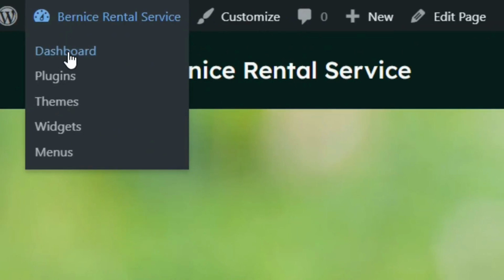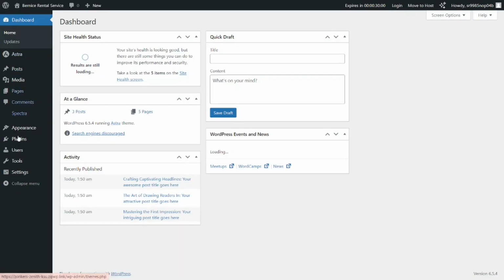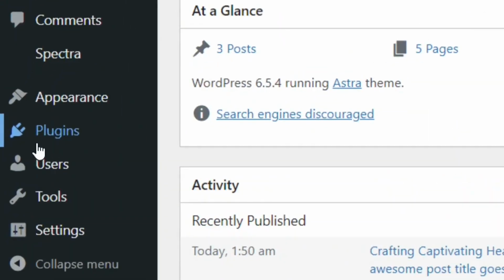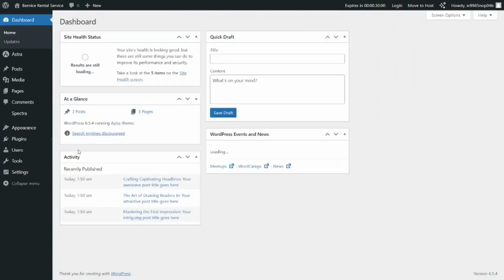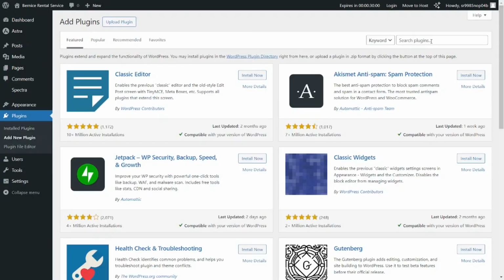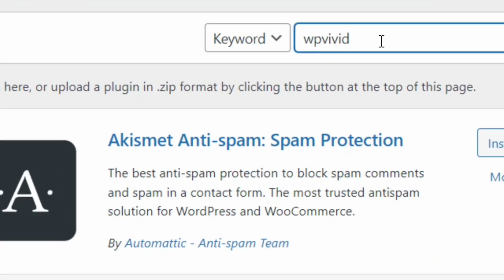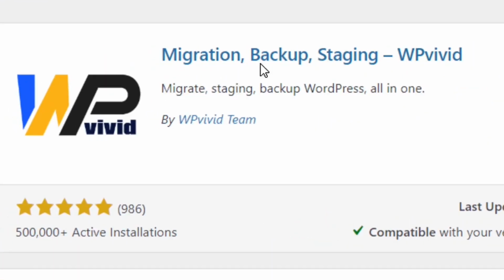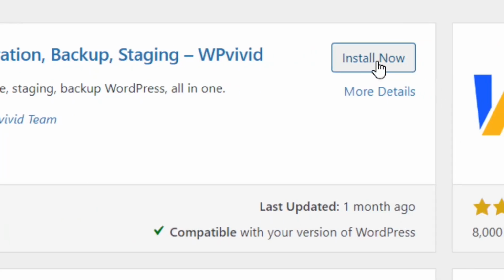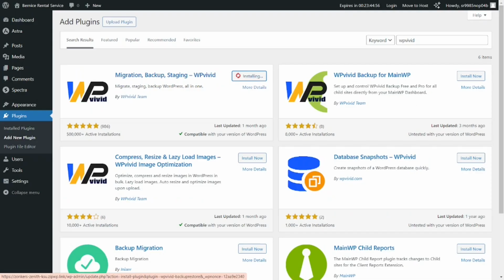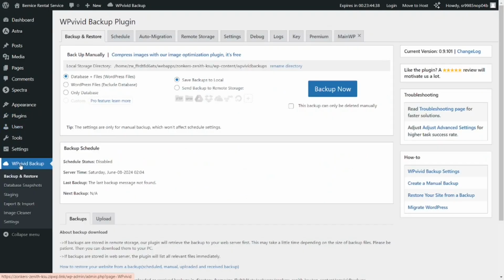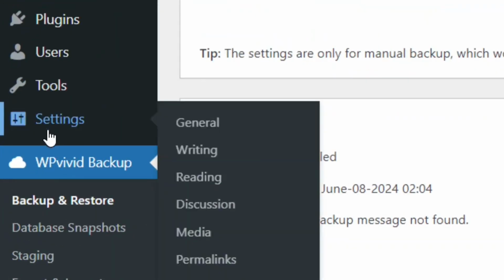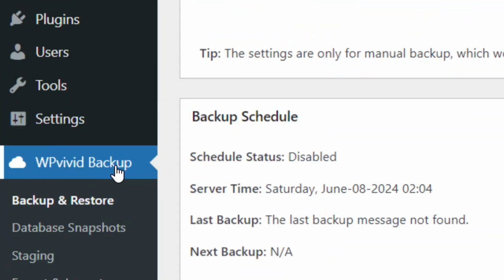So let's go back to our dashboard, and over here what you have to do is go to the plugins and click on add new plugin. And then over here in the plugin search, search for WPvivid. When it comes up, select this one and click on install now. What we are going to do is back up our site and then download it. Just click on activate, and you see that it has been activated. You are going to see it under the settings, the WPvivid backup right here.